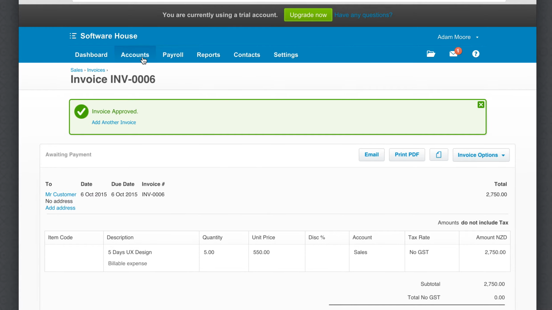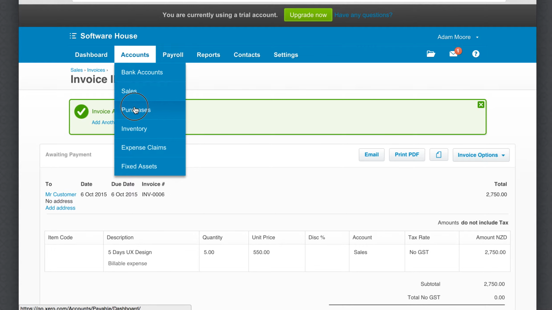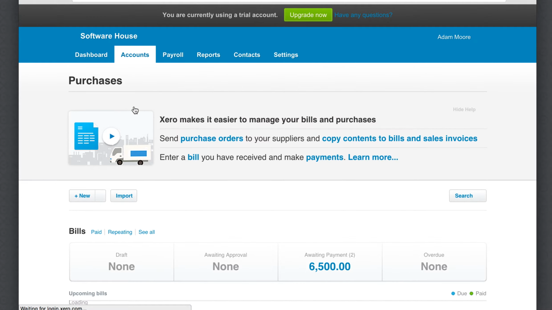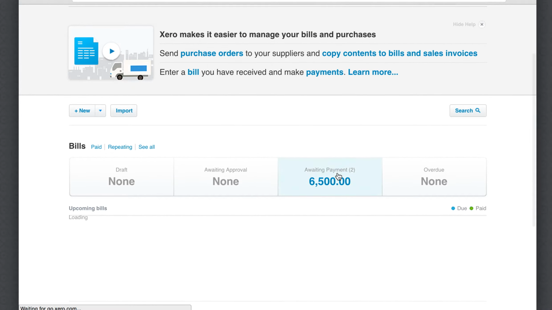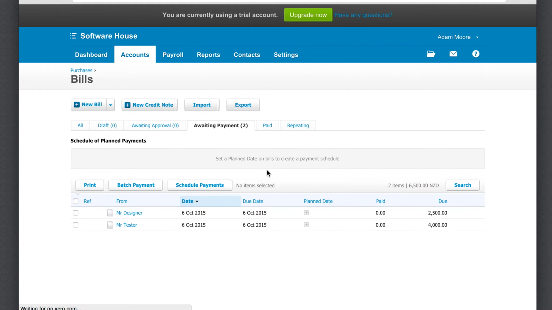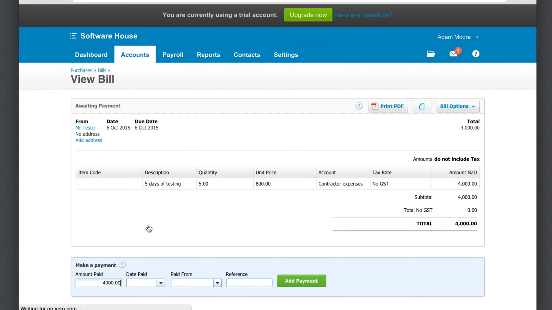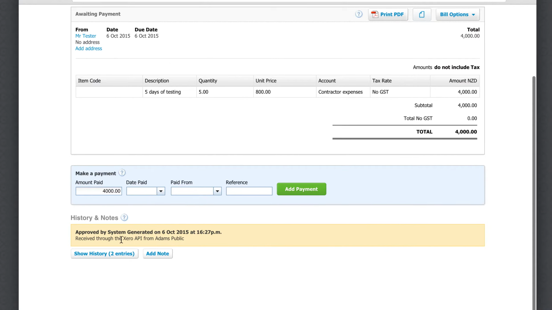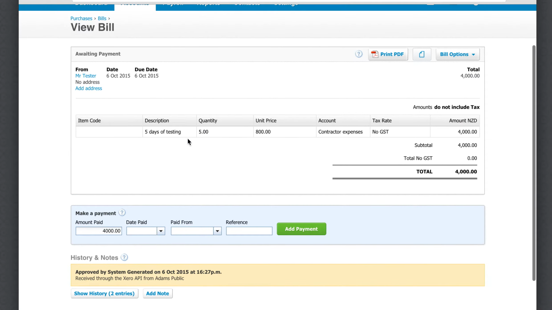But first of all, just to prove I'm not a liar, let's make sure that's been created in Xero. If I come to my purchase invoices, I should have 2 invoices now, the one I created before for Mr. Designer and this one here for Mr. Tester, which has come through from the API. You can see down the bottom that it's coming from the API with all the details. The only thing is, it's not a billable expense yet. There's been no billable expense created because that's a separate request in the API.